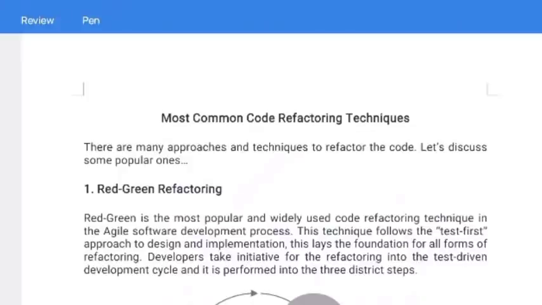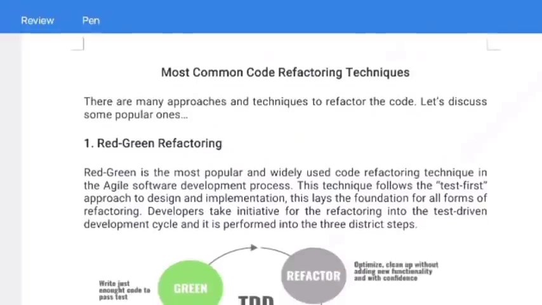ये मोस्ट कॉमन कोड रिफैक्टरिंग टेक्निक। There are many approaches and techniques today for code refactoring. Red green refactoring is the most popular and widely used technique to refactor code in the agile software development process.